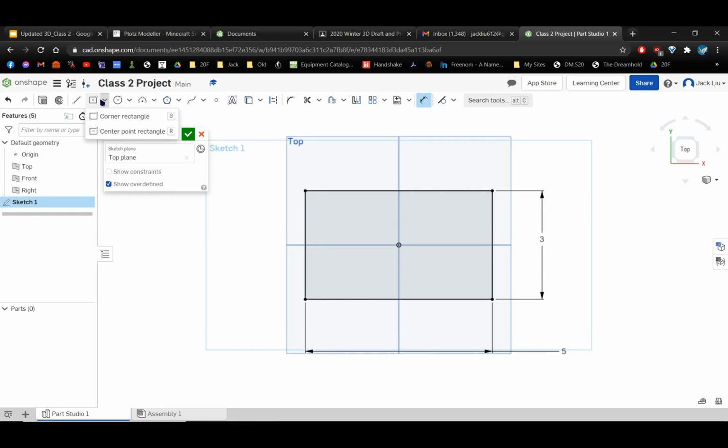So to do that, I'm going to switch my rectangle back to corner rectangle. So I click the arrow next to the rectangle and I click corner rectangle, because I don't want to do center rectangles anymore. And what I'm going to do is create 2 of the walls of the house. For now, I'm just going to draw them, and later we're going to actually extrude them to create the walls. But they're just going to be on either side of this base rectangle that we drew.